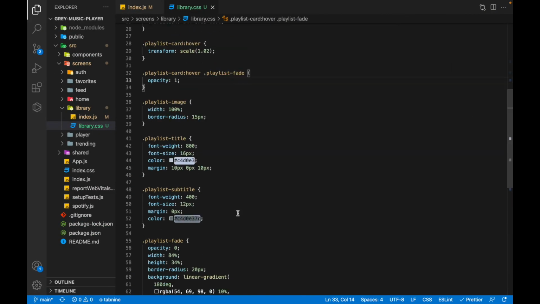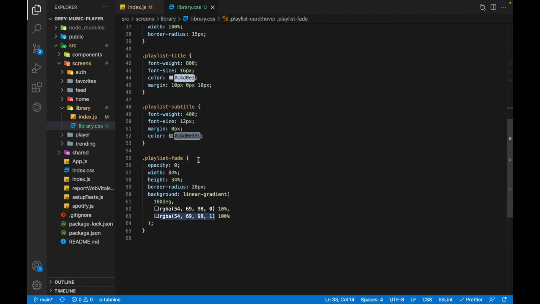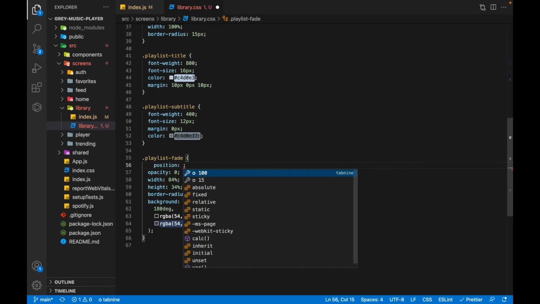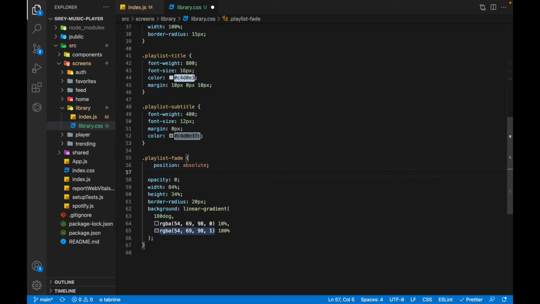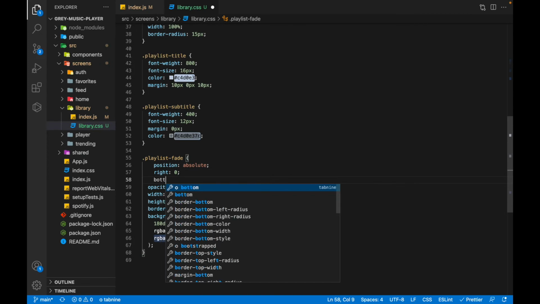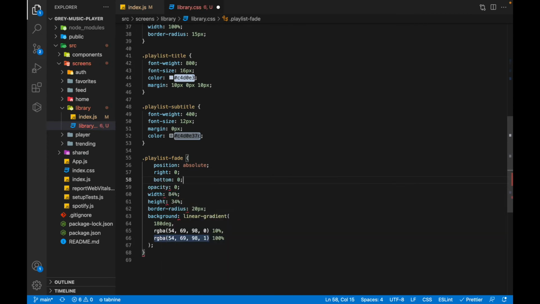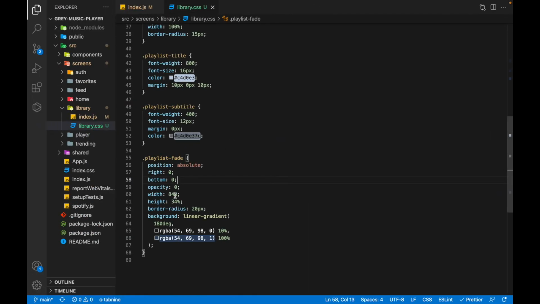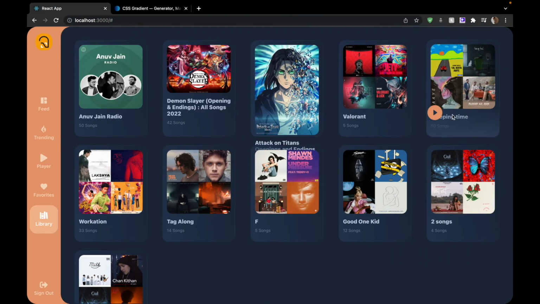Okay, so the next thing we'll do is we'll add a position absolute, so that we can add it over. Position will be absolute. A right of 0 and a bottom of 0. So now this is perfectly aligned with it. Alright, we can give it a width of 100%. Now it's taking the entire space.